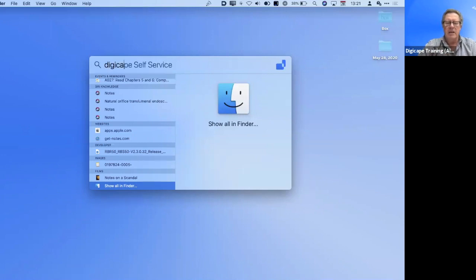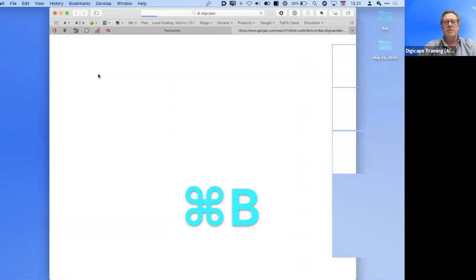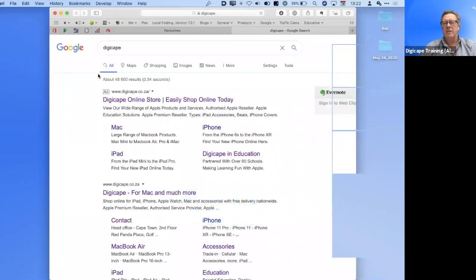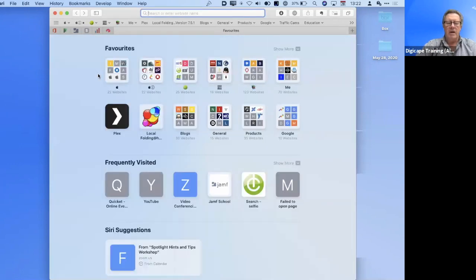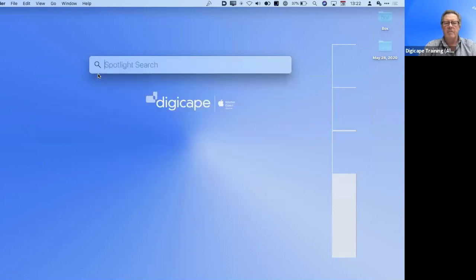If I type Digicape, it finds a whole bunch of stuff, but now if I hit Command B for browser, it opens up my web browser, puts the word Digicape in the top, and does a search for me. So I've just skipped 3 steps. I haven't even had to know where my Safari browser was, whether it was in the dock or whether it was running or not. So that's a really cool one. Command B to open up the browser. Okay, how do I get rid of this when it's open? I hit the escape key and it gets rid of my characteristics.